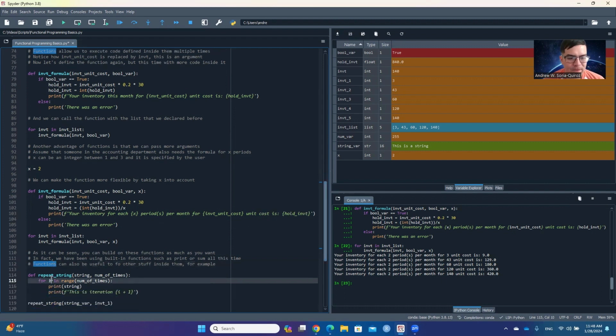Repeat string. The repeat string formula has two arguments here. We have the string and the number of times. It's going to have a for loop inside it. So I'm saying for i in range, number of times, how many times I have, I'm going to print that string and print below the string, this is iteration i plus 1. Why i plus 1? Because Python starts from 0, and I want it to be 1, 2, 3. Because if not, it will be 0, 1, 2. And you will see what I mean soon.